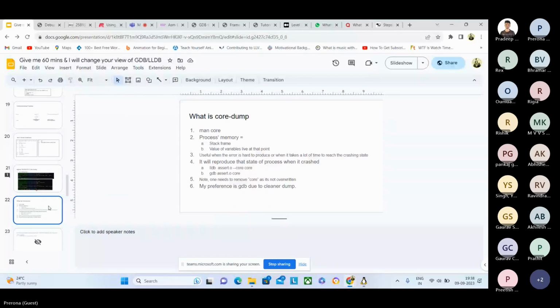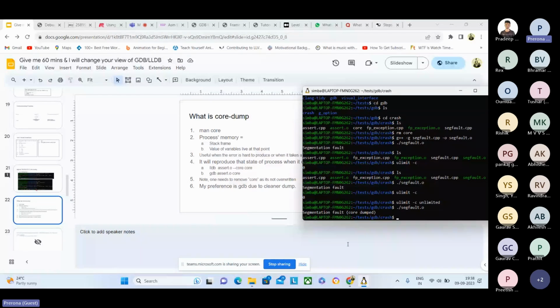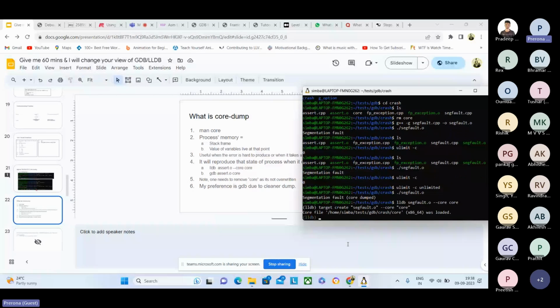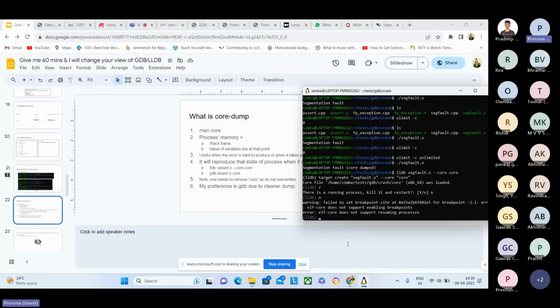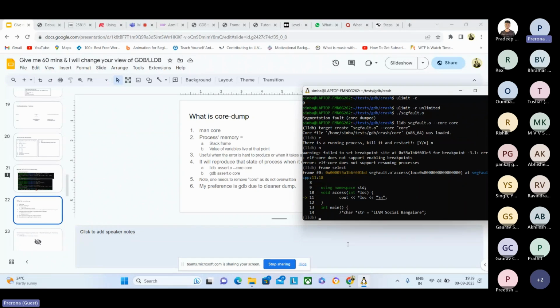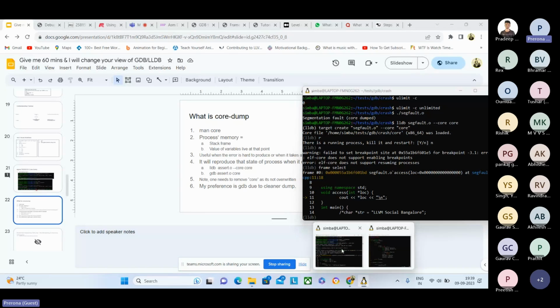And if I want to debug using the core file, then it would be the segfault binary and then the core file. Okay, I don't know what's happening. Yeah, so this is where I am. You might be interested to see what is in the core.